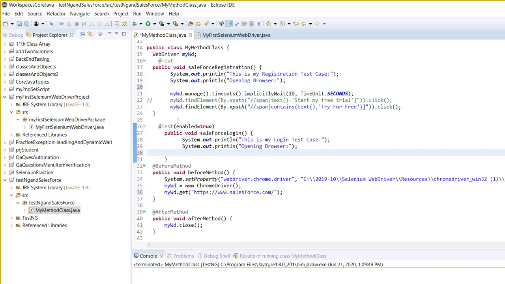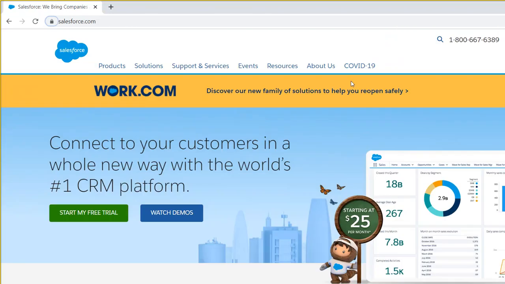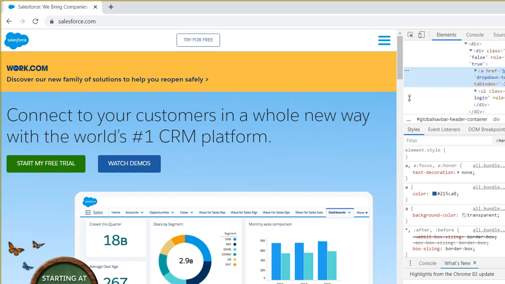So here in this method, in login, my target is to click on the login button. Now you inspect this login button, and can you see this is a link? Let me just bring this.